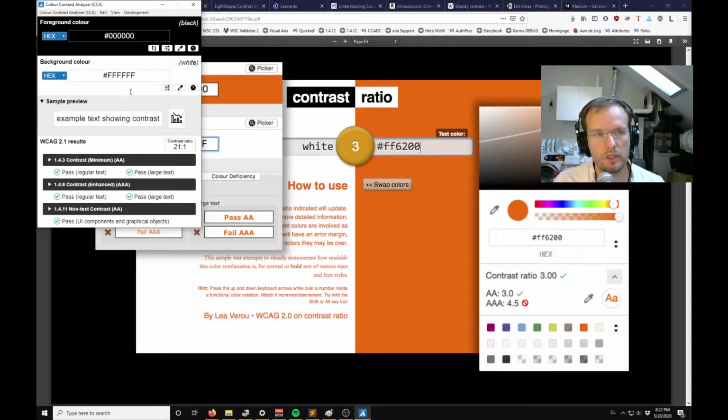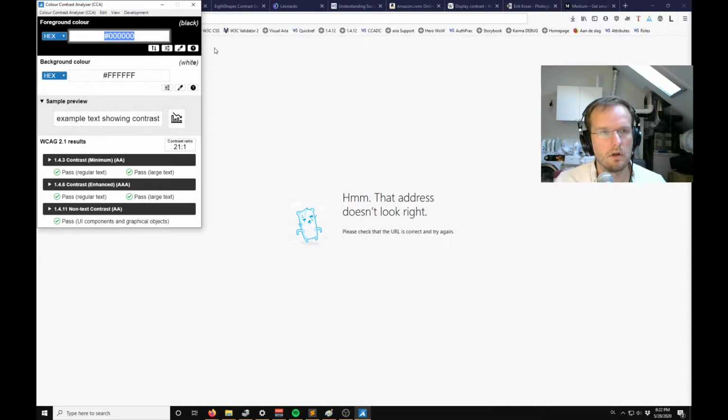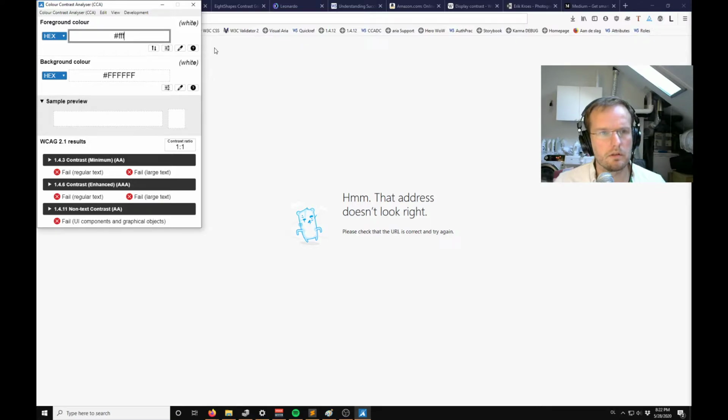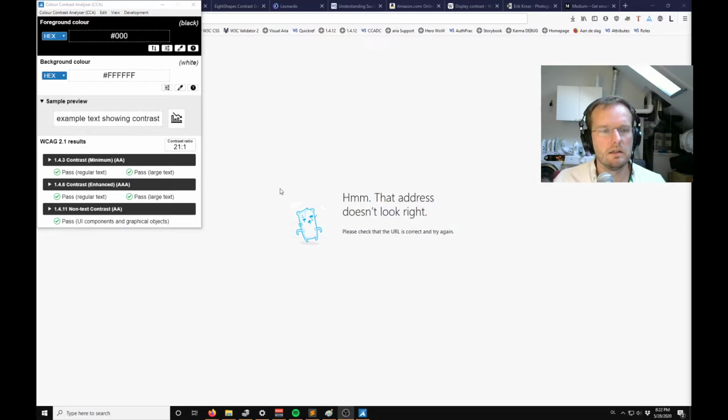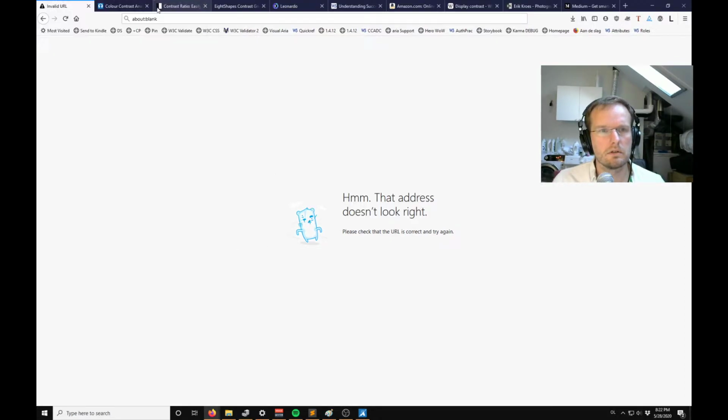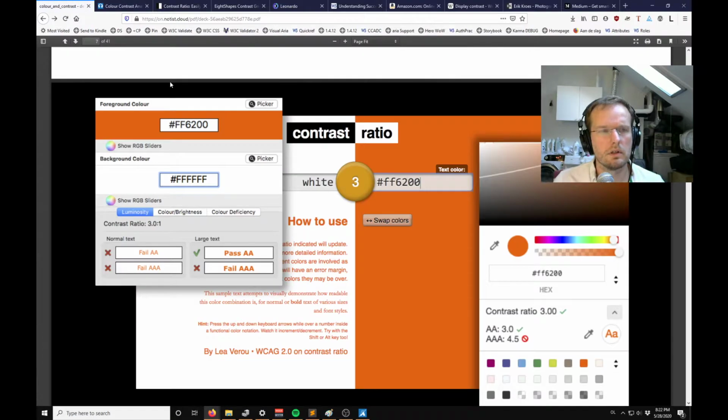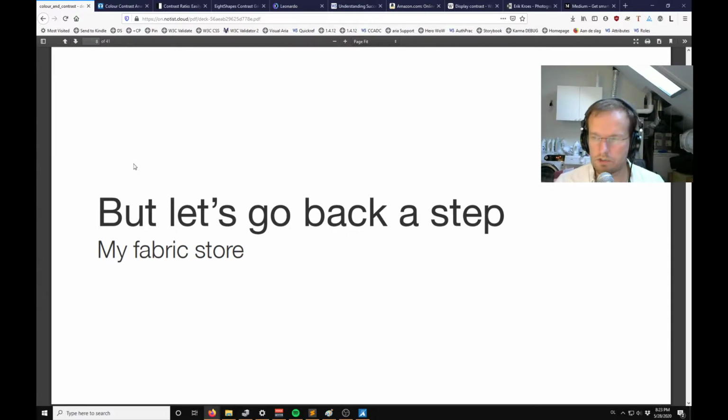So your ratio will be somewhere between 1 to 1 and 21 to 1. That's the biggest ratio you can get. Yeah, so that's the number you get, something in between. Usually it's closer to 3.0 because people like to skip around the borders.